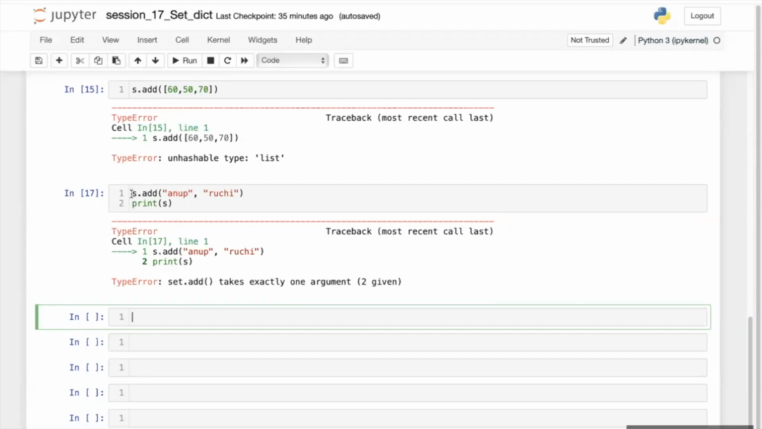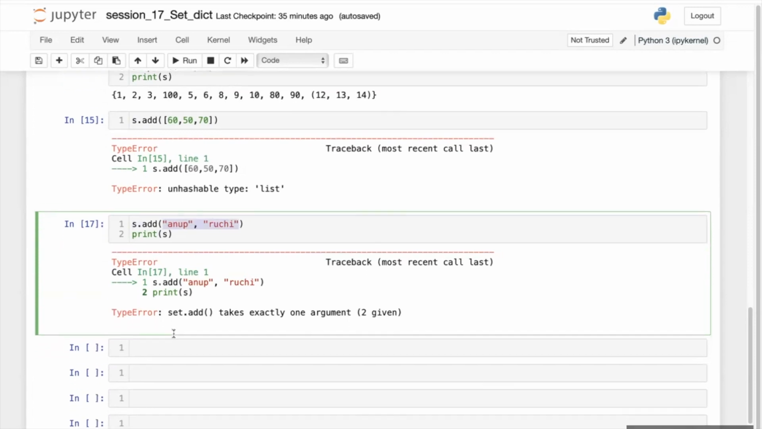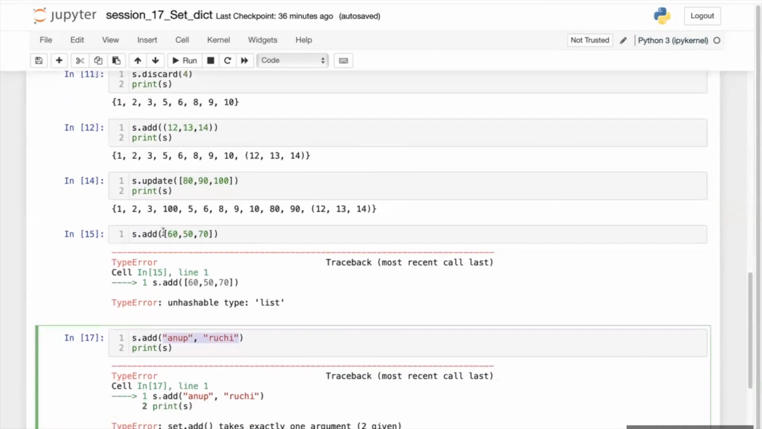So we were here. When I'm adding only one string, I'm able to add it. But when I'm adding two strings here, it is giving an error: set dot add takes exactly one argument. It is supposed to take only one argument, but we are supplying two. When we are adding this list, we are getting the error unhashable type list. This is a type error. But if I add something else, like a tuple or a string, I will not get any error. Hope you understood this, or do you want more clarity, because there is nothing more to add in this.